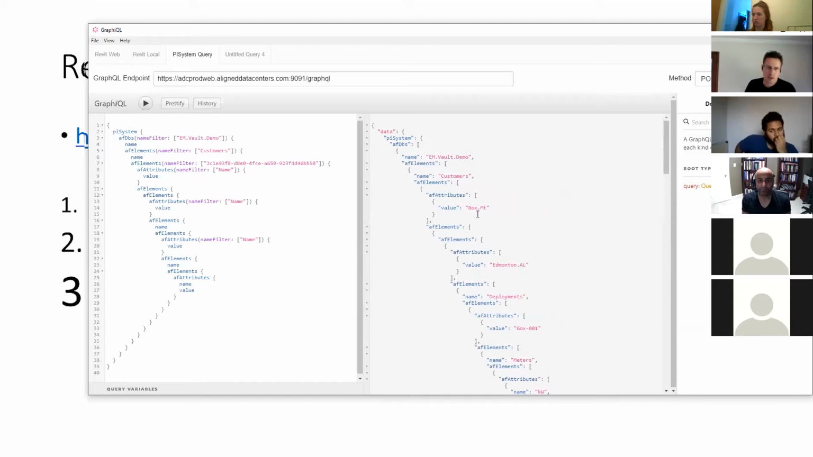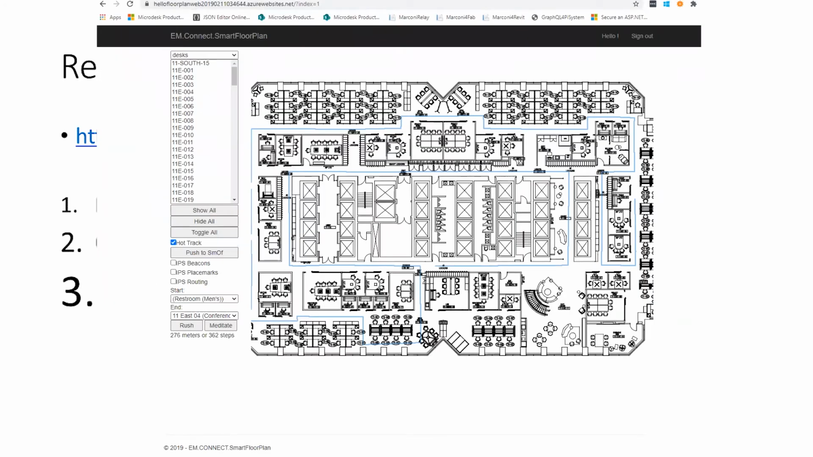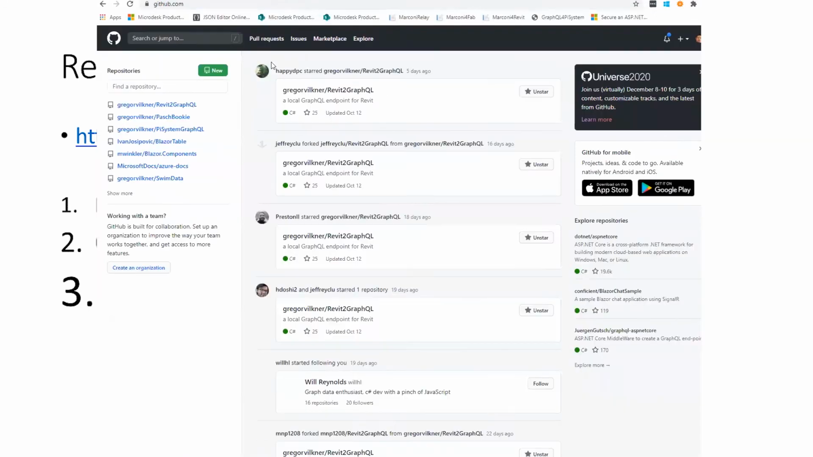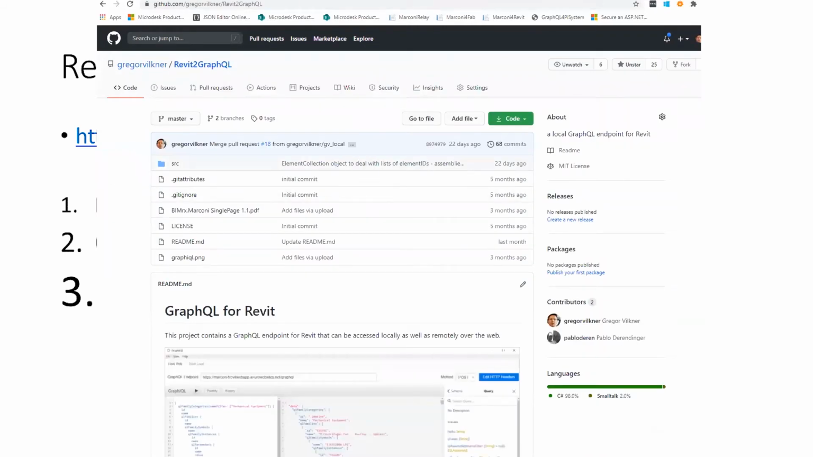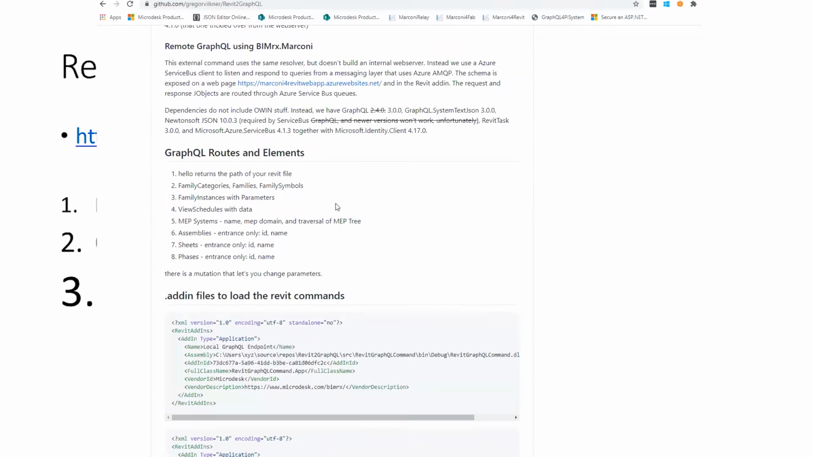I had done that before Microdesk, and then at Microdesk, I hadn't done Revit in a while. So I was like, oh, we have to build this thing for Revit as well. And it proved to be quite nice, actually. So let's see if we can find this. There is a GitHub repository, and it basically has all the stuff in it to get started with this.